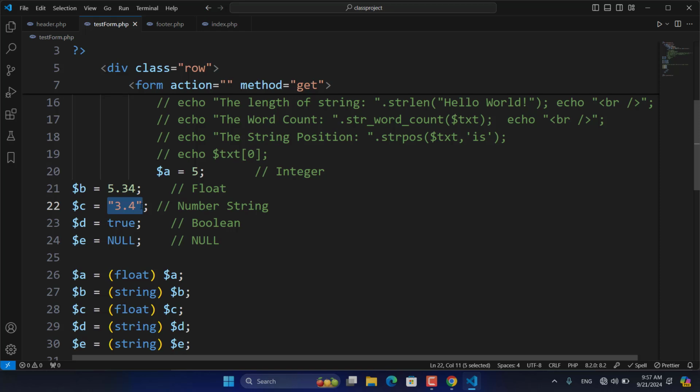So we cast it to float. Now the system knows it is a float. We can do calculations on it. We can do special operations on that because we cast this, we changed the data type, to float.